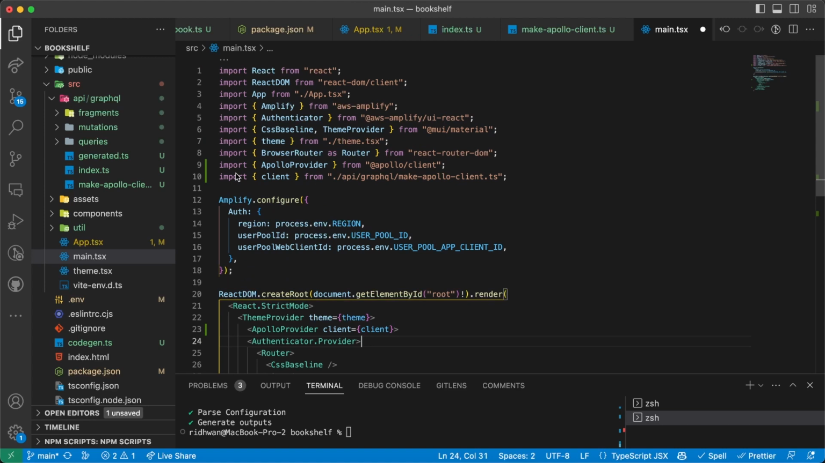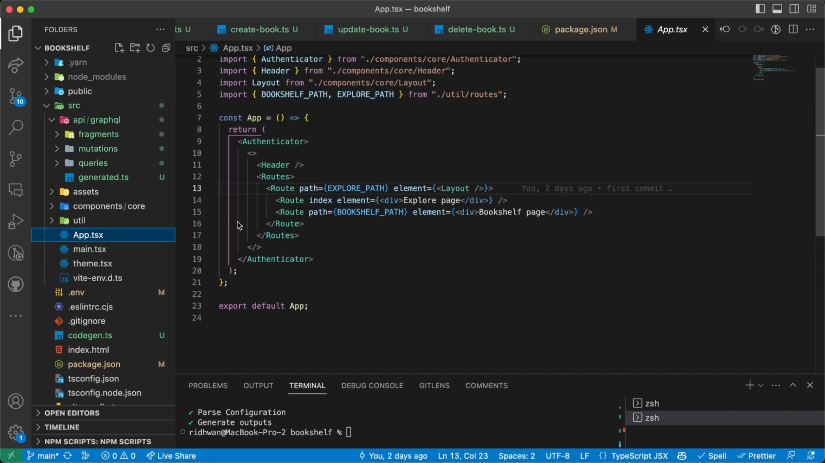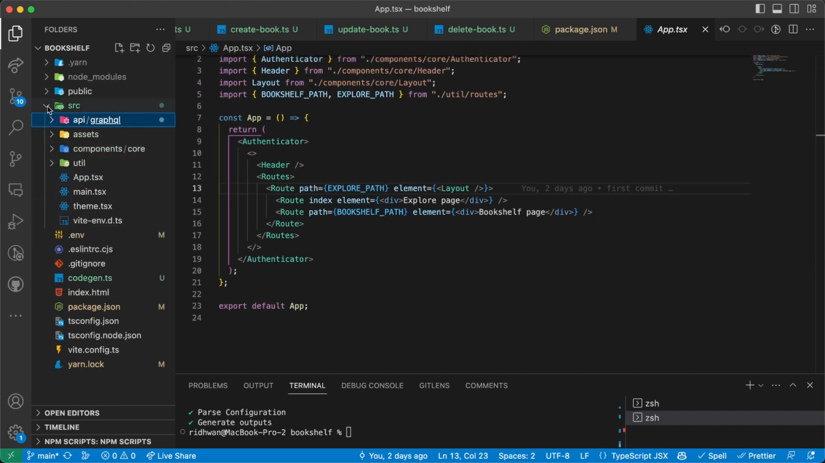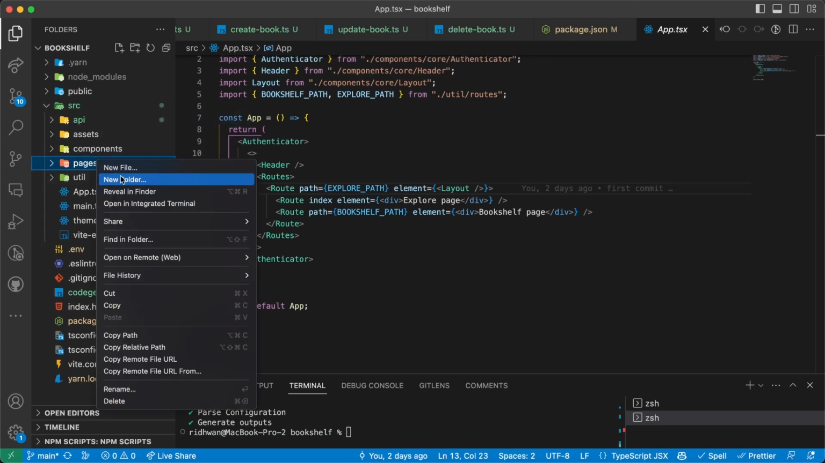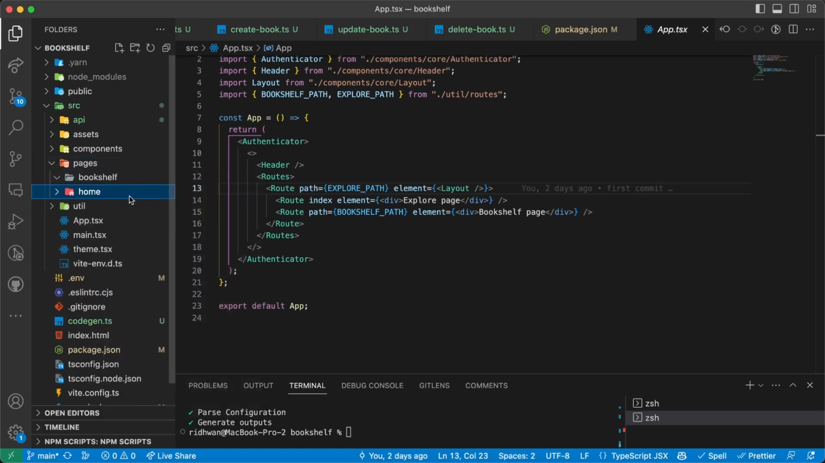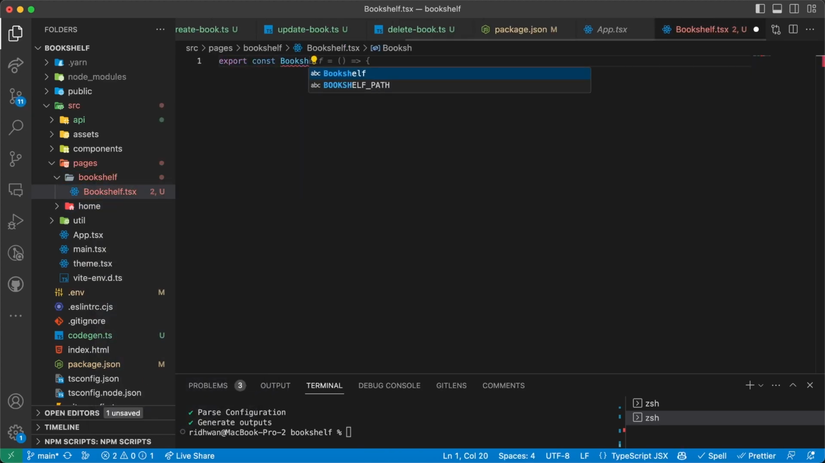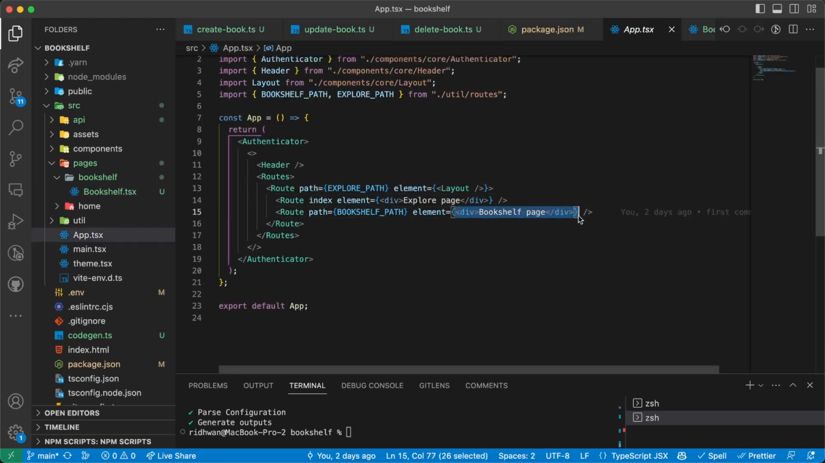And now that we have that installed, I can give you an example of how to use these hooks to interact with your API. So our app.tsx file currently looks like this, but let's clean it up a little bit. Let's go ahead and create a new folder called pages. And within here, we want to just create another folder called bookshelf, and let's add another folder to pages called home. Within bookshelf, we want to add a new file called bookshelf.tsx, where we will just export a component that just returns a simple text. And then we can replace this component in here with the component that we've just created.